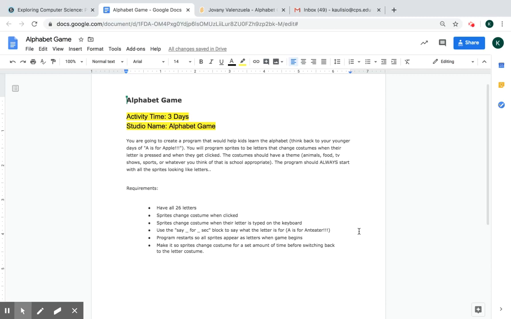All right, so for today's activity, we have what I call the alphabet game. If you think back to your days of A is for apple, B is for banana, you're going to get the idea of this pretty quickly. So you're going to have one program, and all of the sprites will be letters that change to different costumes when their letter is pressed on the keyboard and when they get clicked on in the program.